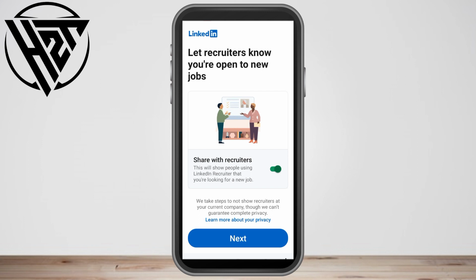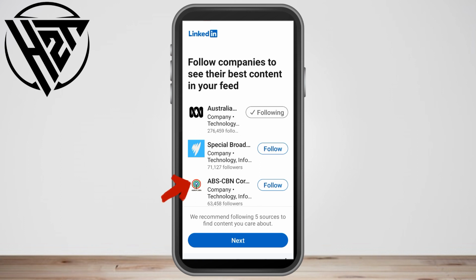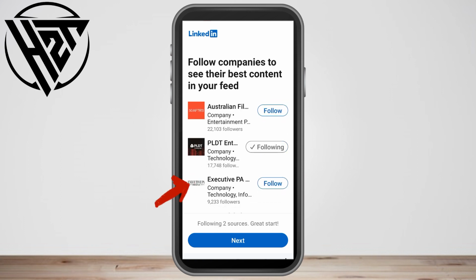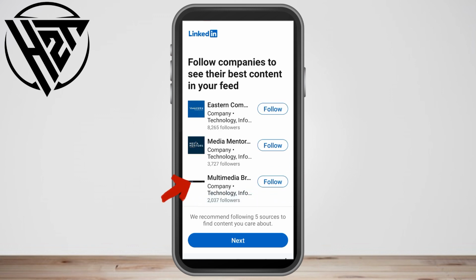Okay, so that's it. Now here you can connect to people. If you want to connect to these people, you just have to tap connect, or you can skip for now if you want. You can follow companies here. These companies are just nearby your location, or maybe related to your previous or recent company, or related to your job. So feel free to follow them. Once done, click the button next.